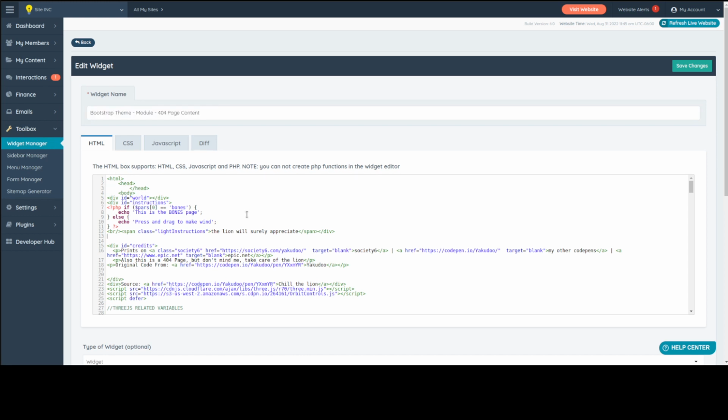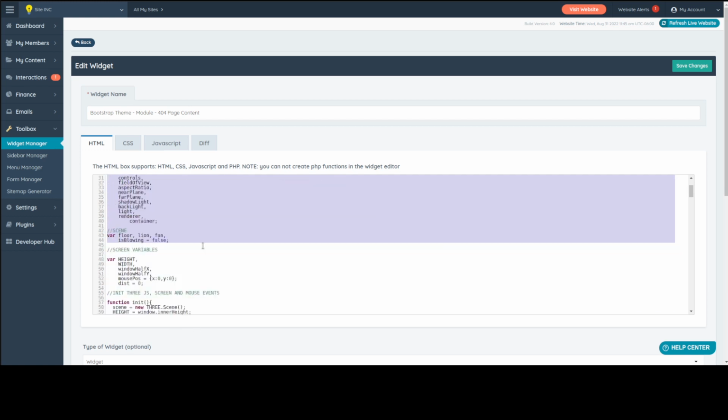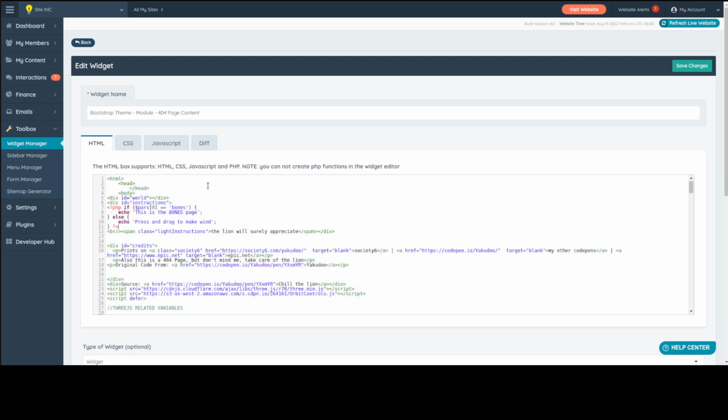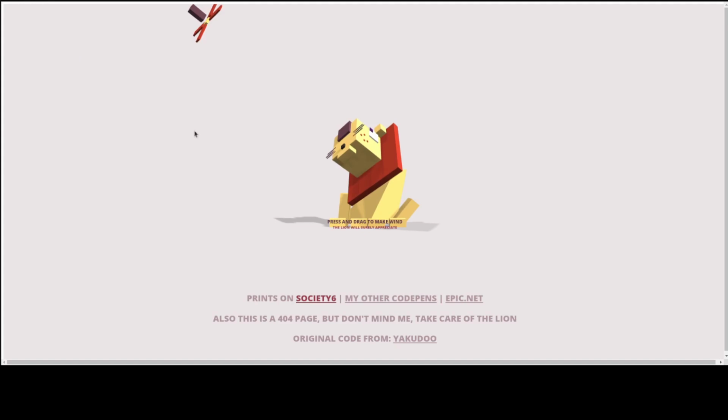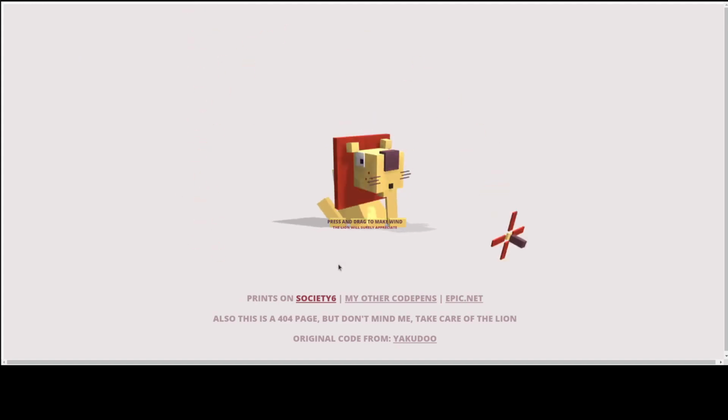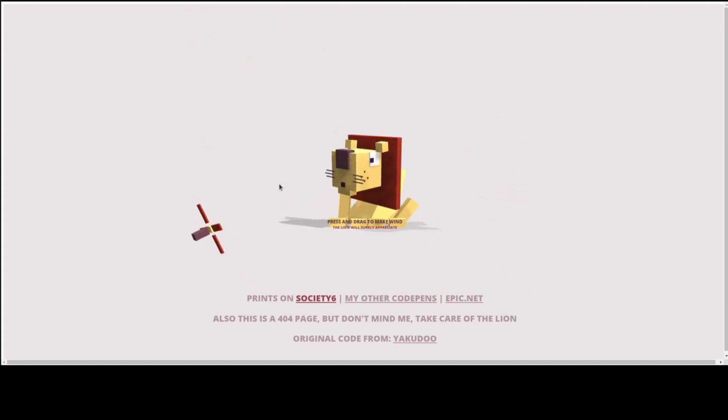So what I did here to make the video shorter is I basically removed everything that was there, and I put some code here from a pretty cool site, CodePen, by Jakudo. Kudos to Jakudo for the example that I'm about to show you. It was the nicest 404 page example that I could find. So for example, if I come to my testing site and I go to the 404 page, I get this.